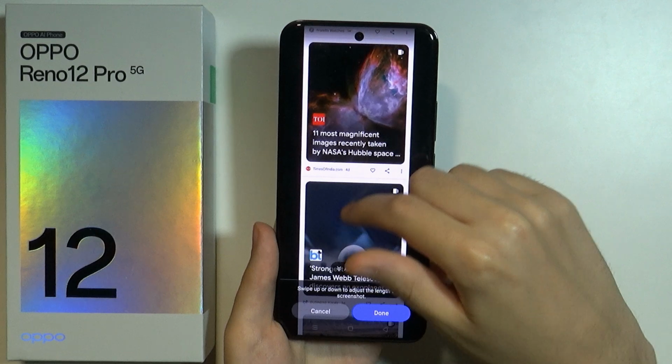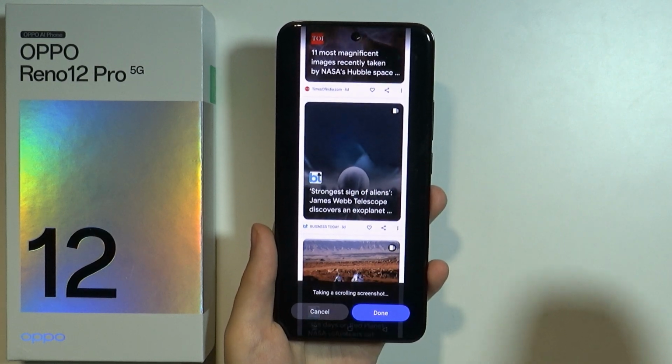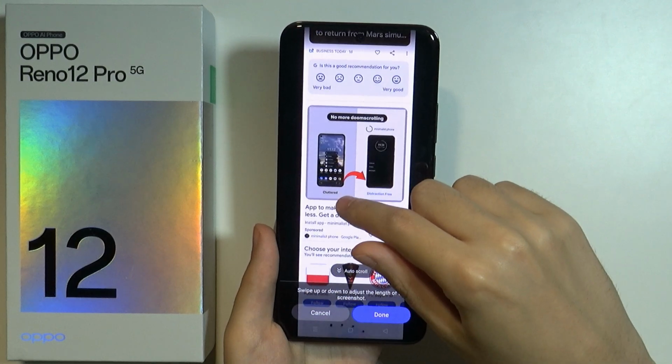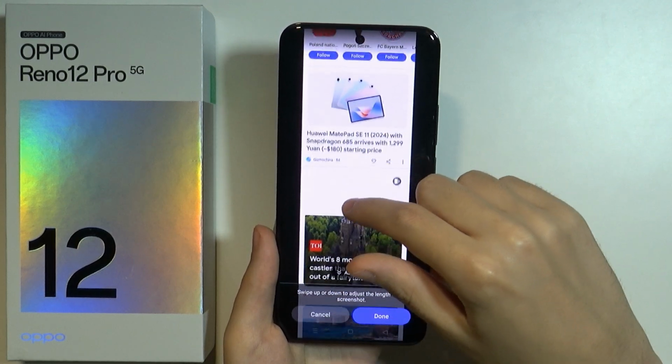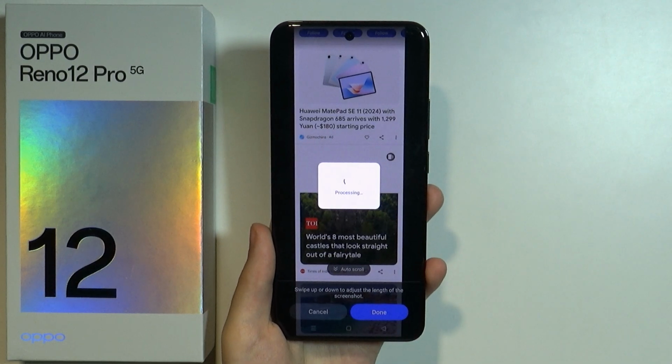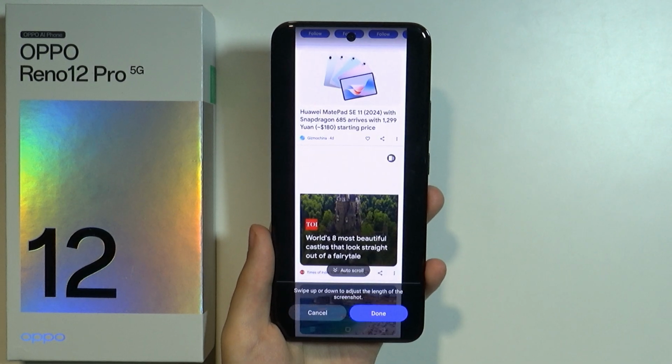Now we can keep scrolling, or we can press auto scroll in order to capture as much as we want. So let's say I want to capture to this point over here, and then I can press done. Now let's wait a couple of seconds.